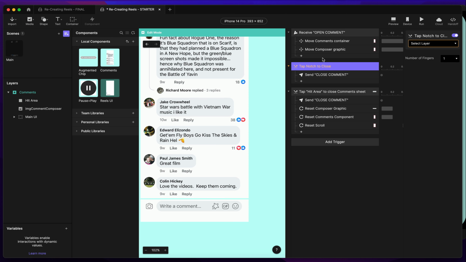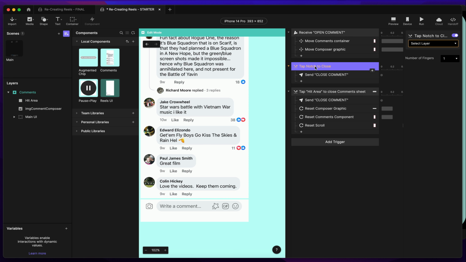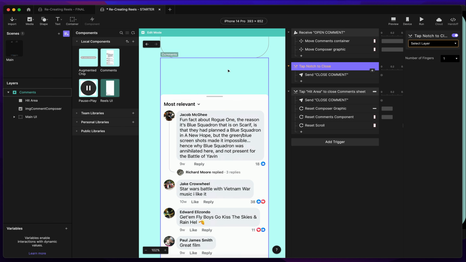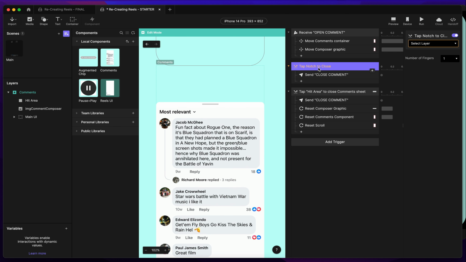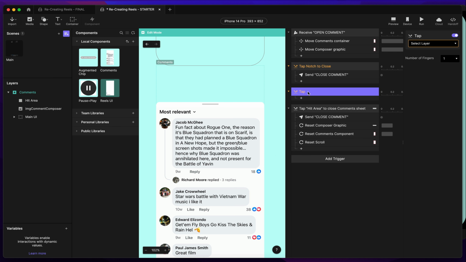So this is awesome. What we're doing is we're adding, remember this notch here? We also want that to be a hit state as well. So let's say the user taps in around here but misses this area. We want to close the comment sheet. So I'm going to recreate this: tap notch to close comments sheet. I'm going to select the entire notch container, which is very narrow.